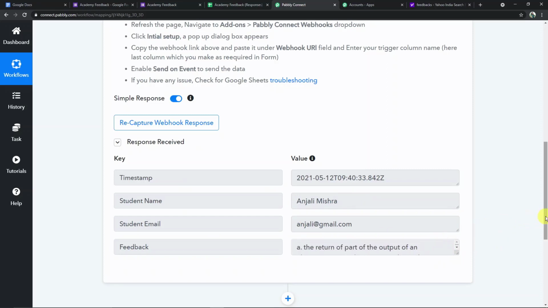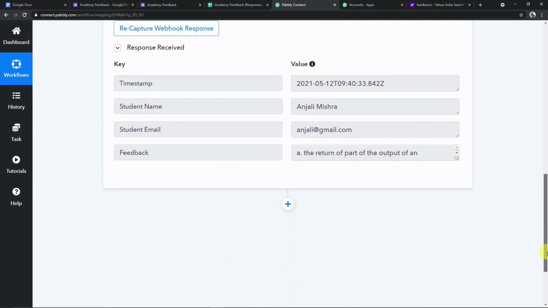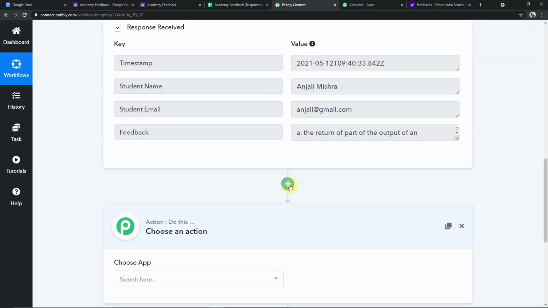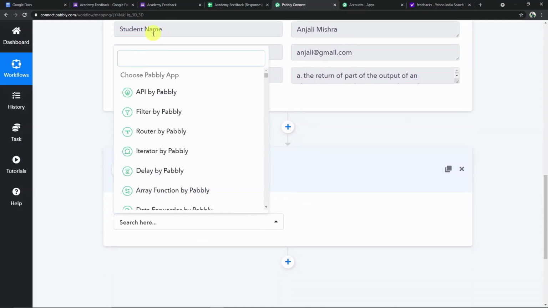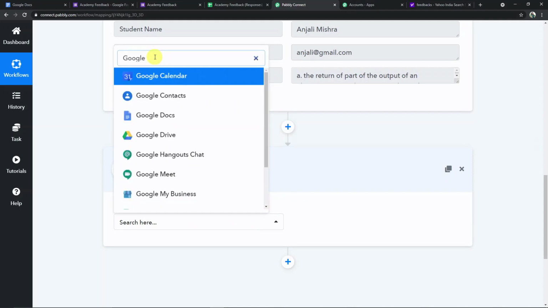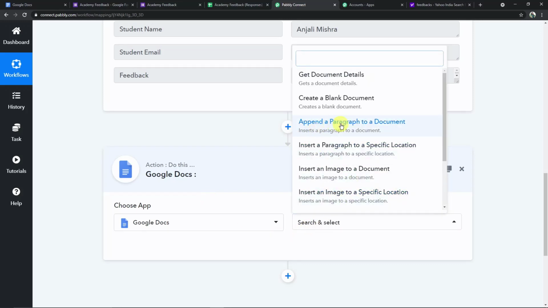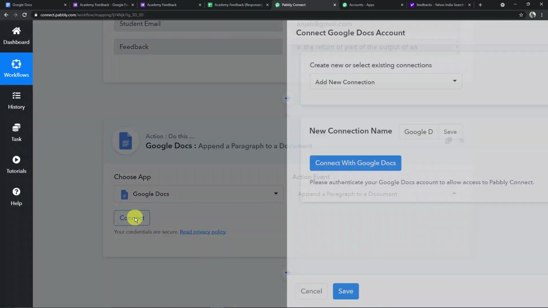Now we have already connected Google Forms with Pabbly. The next step is to connect Pabbly with Google Docs. So now I'm adding an action window. This is the action, as I've already explained to you. For the action app, I'm choosing Google Docs. For the action event, I'm choosing append a paragraph to a document. Now I'm clicking on connect.